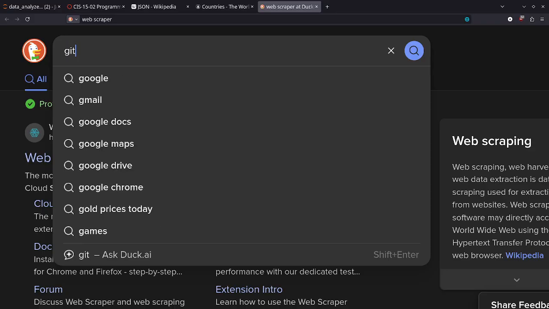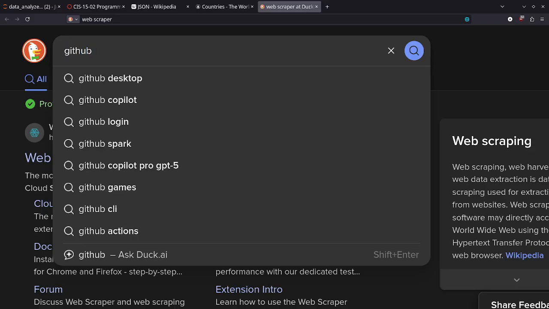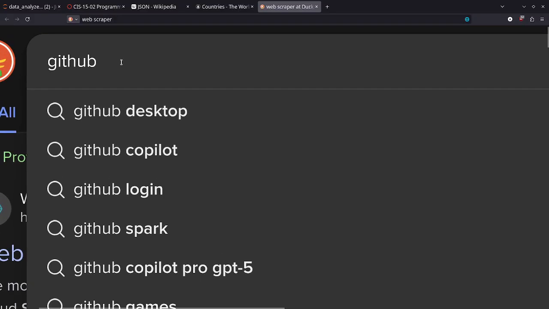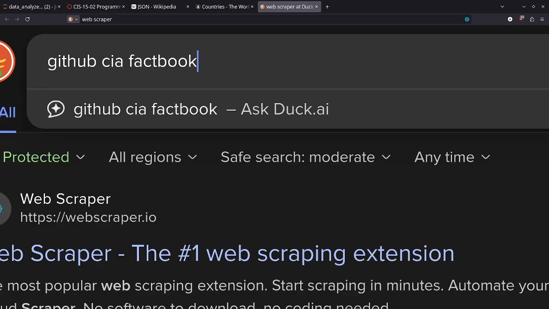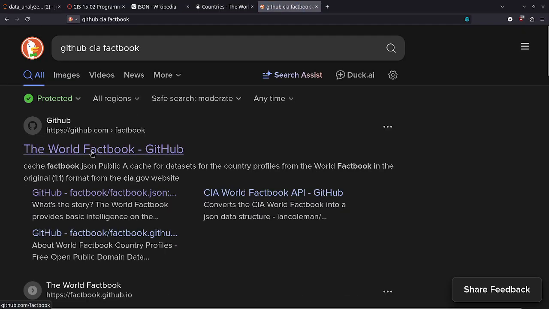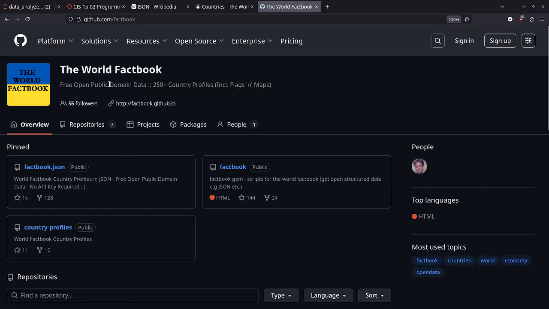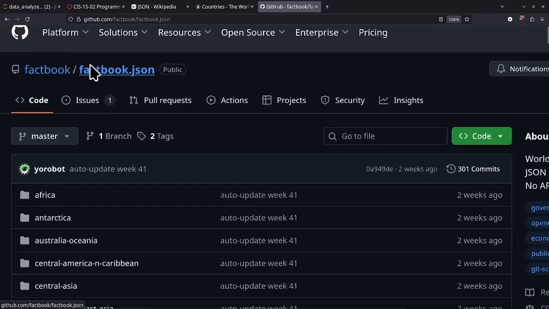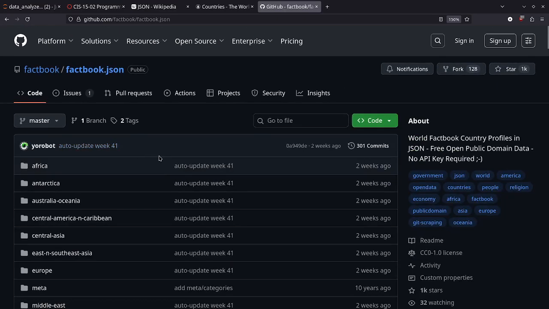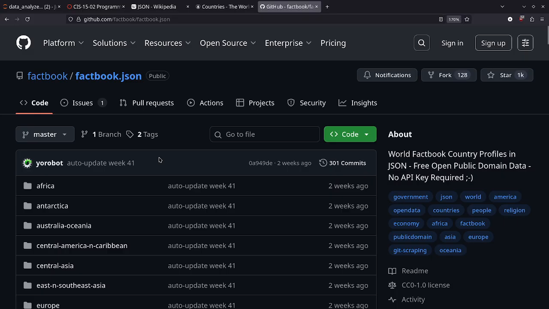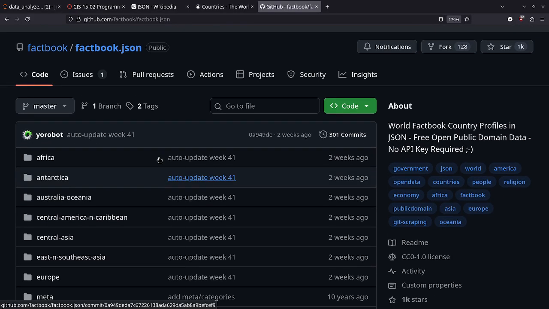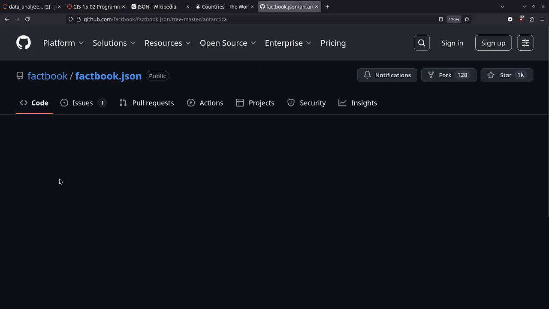It's stored in GitHub. GitHub is a place where people store their code. So GitHub and then CIA Factbook. I'm gonna look this up real quick. CIA World Factbook. Okay, so here is a person or an organization that scraped the data for us. So I'm gonna click here, factbook.json. This is a repository. It's like a folder of files. That's pretty much what it is. In particular, here's Antarctica. So I'm gonna click into the folder Antarctica.